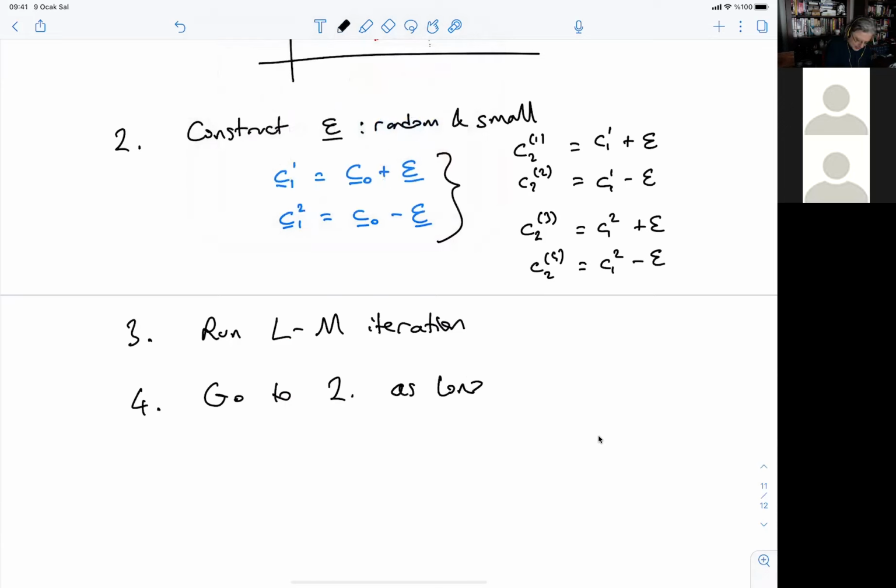As long as the bit rate is not satisfied.